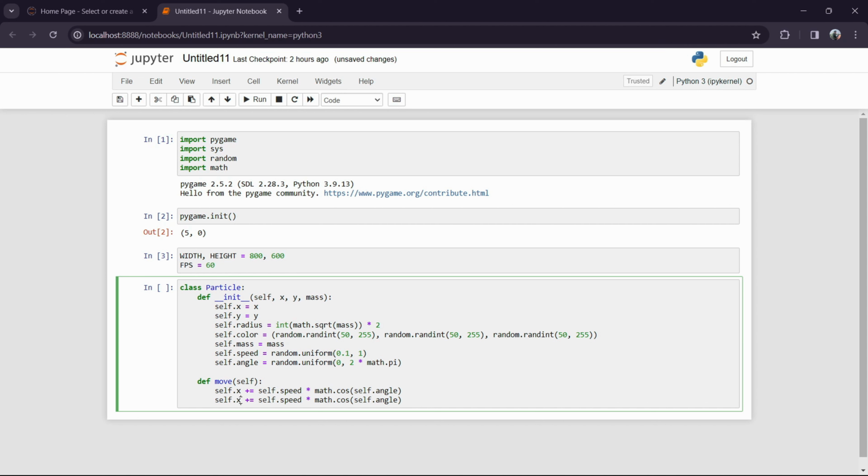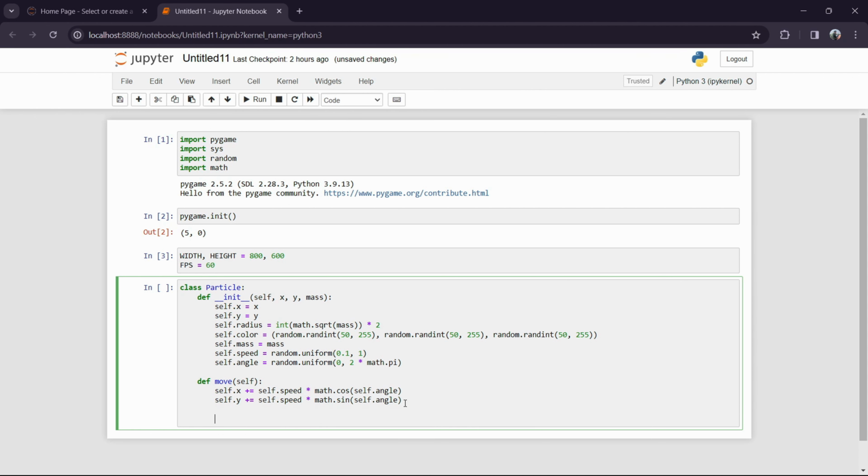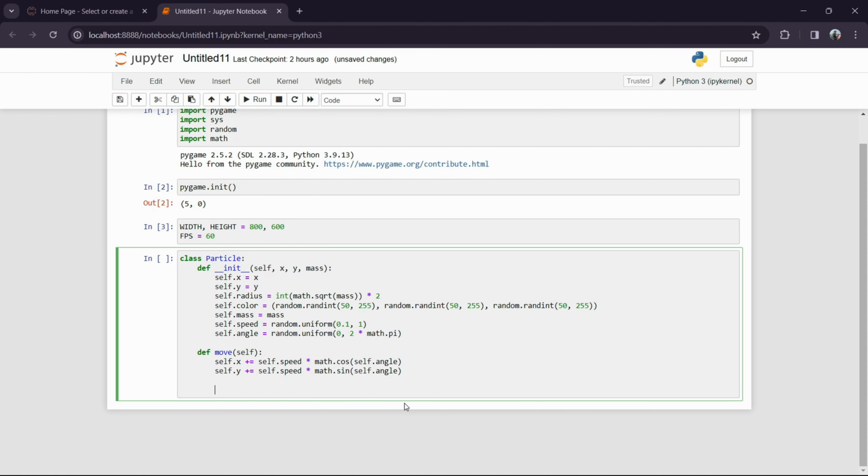Now we have to simply write self.y over here, and then we'll also be changing this value to sine. Okay, so now we are done with the movement, but there are a few more things to consider. When we have this outer boundary of width 800 and height 600, we want that if a particle hits the boundary, it should bounce back, or bounce off the wall.